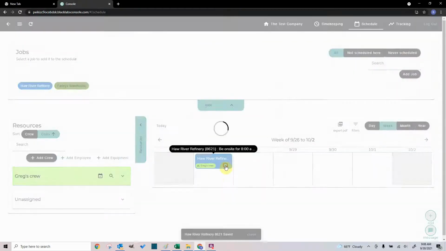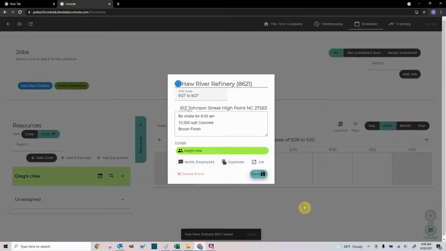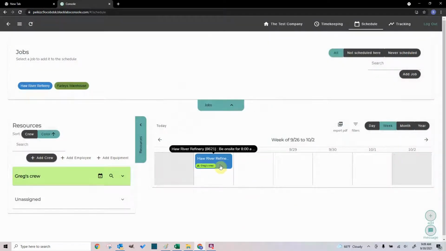And what that means is, see, this is saved now that I have the crew on it and everything. And if I hover over it, I also see my first line of the text that I'm going to send out. So be on site for 8 a.m. Whatever you put as your first line is going to show up in this event note.